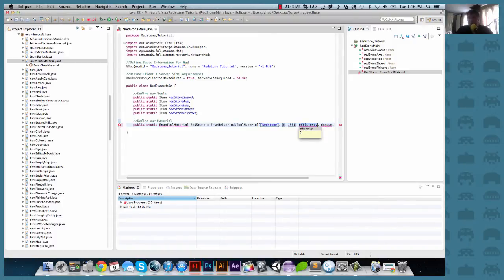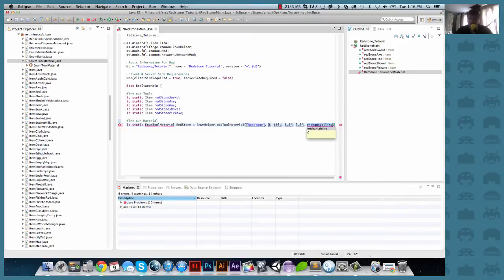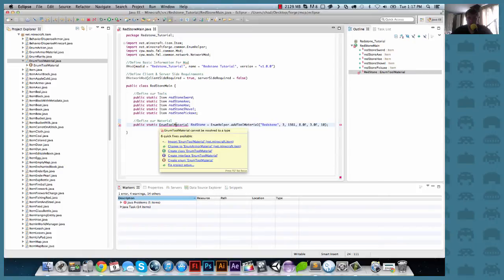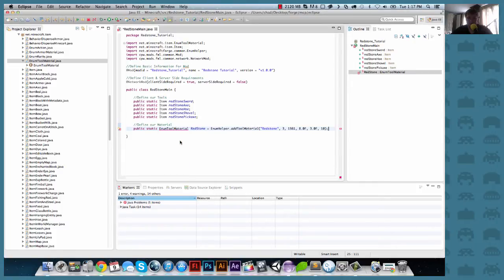Efficiency. Now this number is a float. So efficiency, I'm going to go 8.0 F. The F is going to make sure that it's a float and not just a number. The next one's a float as well, the damage. I'm going to go 3.0 F. So it's going to cause 3 hearts damage. And enchantability, 10. I'm going to go with that. Semicolon at the end, and you should be almost good to go. The next thing you have to do is import the enum tool material. Import. Done.